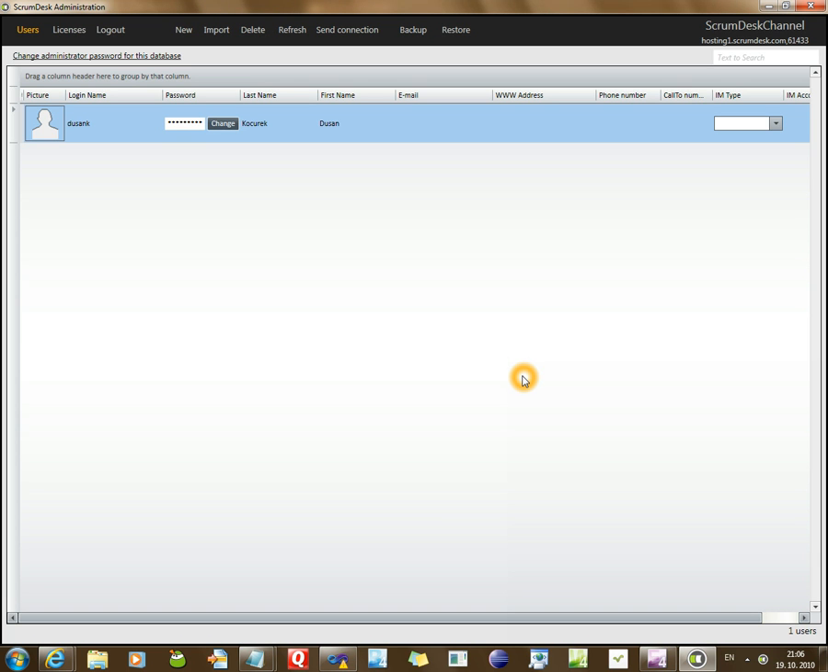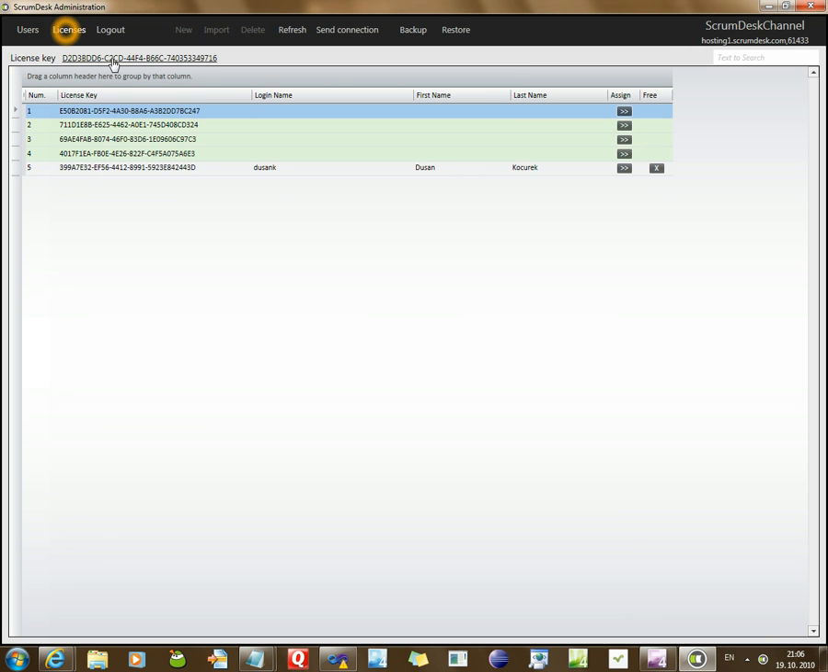ScrumDesk will be restarted, and by default there will be no user. I already created user for me. Required informations are login name, password, last name and first name. You can also enter email, phone number or call to number or other details that could be used to increase collaboration possibilities used by ScrumDesk.